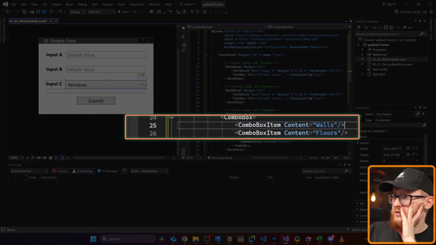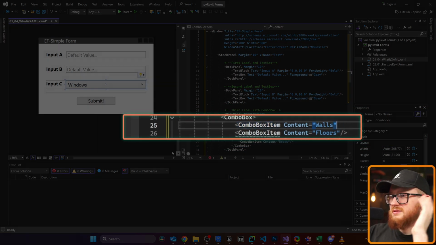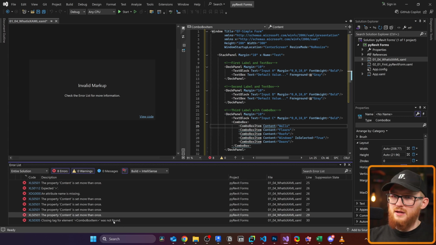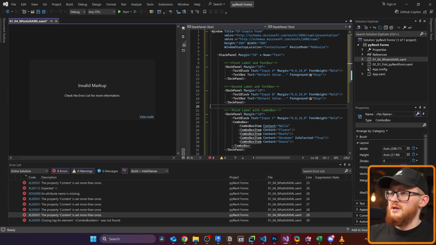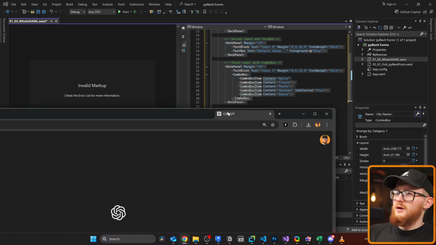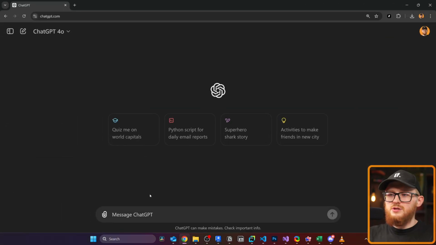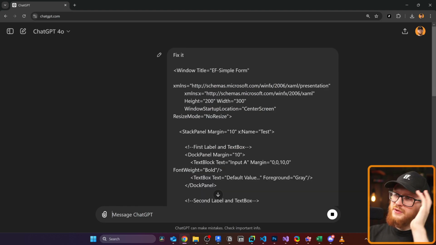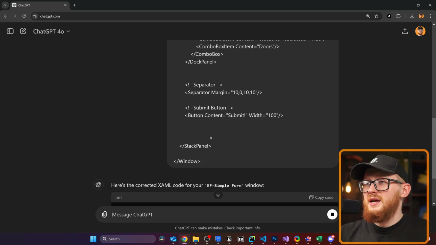I cannot really come up with a good example right now, but let's say that something is missing here and I get lots of these errors and I'm not sure what's happening. I just don't get where it comes from. We're just gonna grab and copy this whole thing. Then obviously we're going to bring some friend like ChatGPT, Claude, whatever you use, and just write, fix it. I'm not going to explain anything because it will figure out that this is XAML format. I don't think I need to provide anything else.